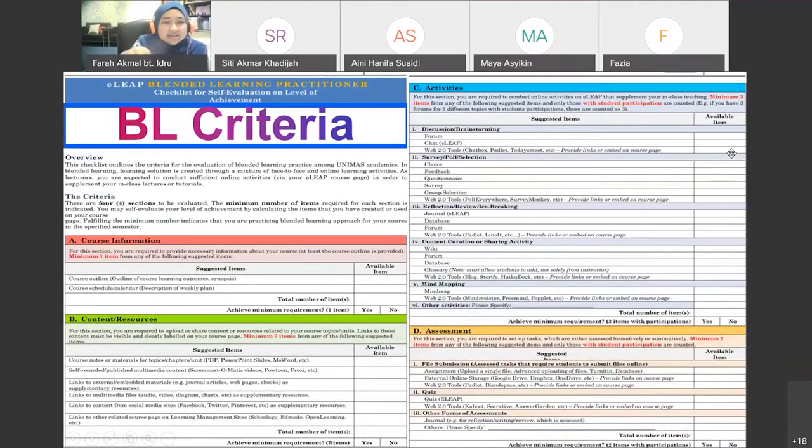So this is blended learning criteria. I believe all of us already know about this one. Basically, what we have done last semester, we achieved the criteria, most of us. Those who did not achieve, actually, they were stuck at activities and assessment. So maybe you need to look at how to achieve this part, activities and assessment. They need minimum for activities, 3 items with student participation, and for assessment minimum 2 items with student participation.